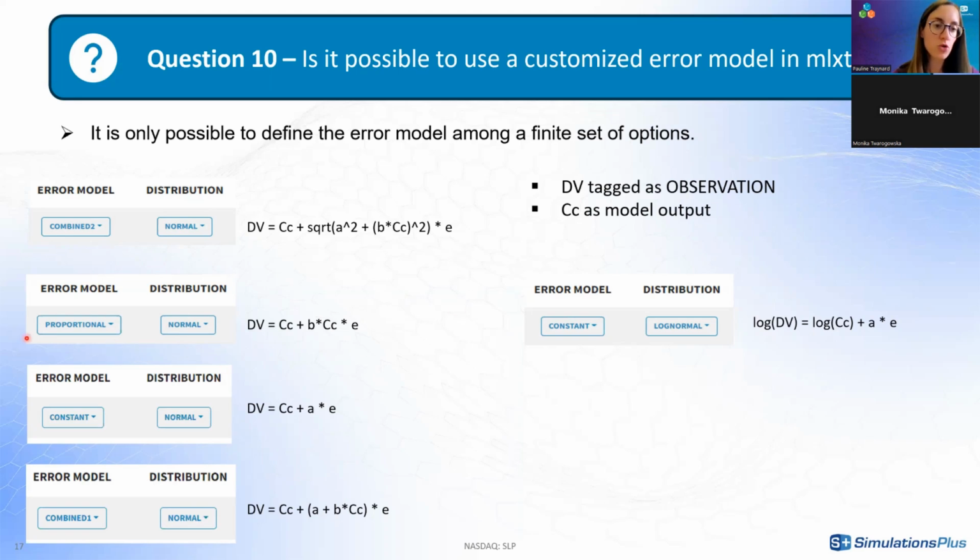Then if you choose the proportional error model, the formula looks like this, with just the parameter B. The constant error model uses only the parameter A. And the combined1 error model has a slightly different formula like this, combining A and B. And then if you choose a log normal distribution for the observation model, you can also use the constant error model, and you get this formula that actually corresponds to an exponential error model. These are the different options in Monolix.